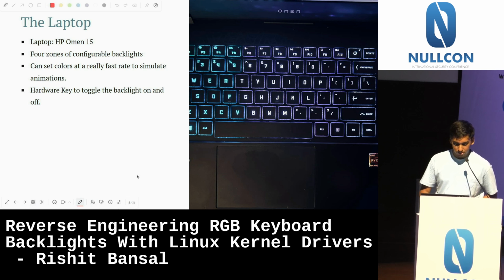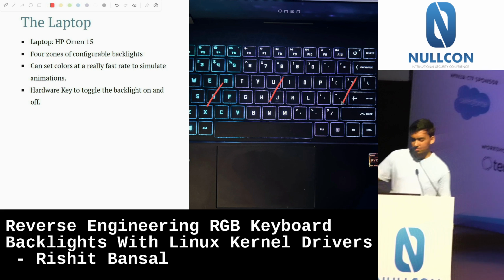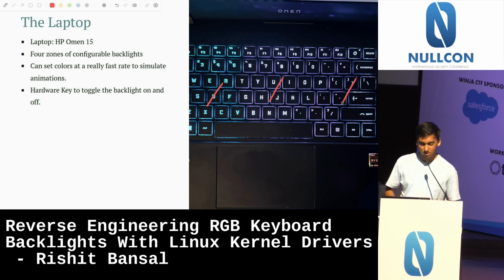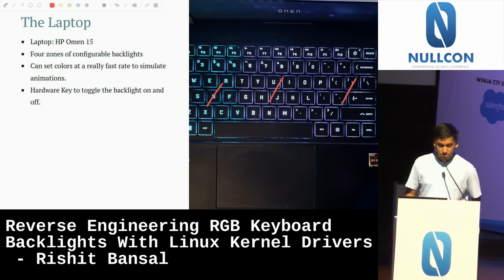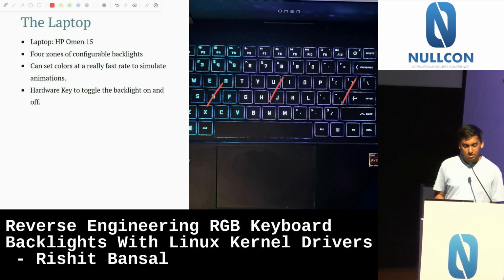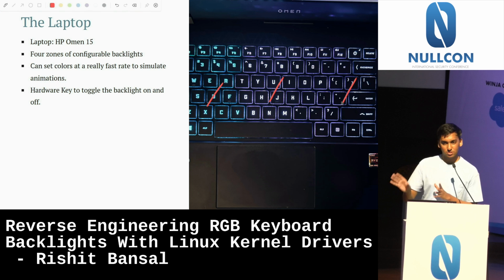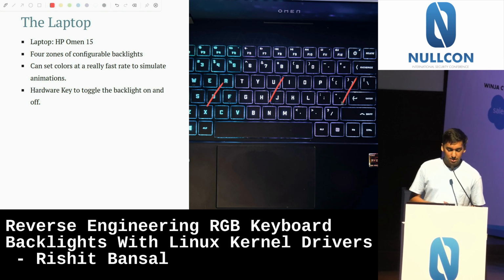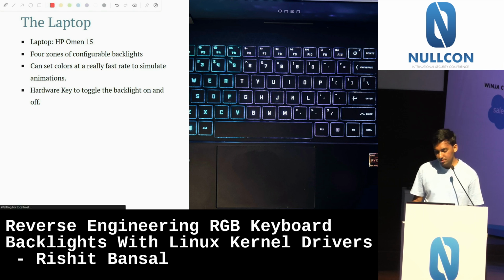So if I were to mark out the zones, I have one over here, one here, and one here. And there's one on the right. It's not showing on this picture. It's cropped out, but yeah. So you can set the state of these zones at a really fast rate. So this can simulate patterns which show on your keyboard. And this can all be done through the software, which I'll show in a bit. And lastly, there's this hardware key to toggle the backlight on and off. It's on the function row right here. It's the F4 key.